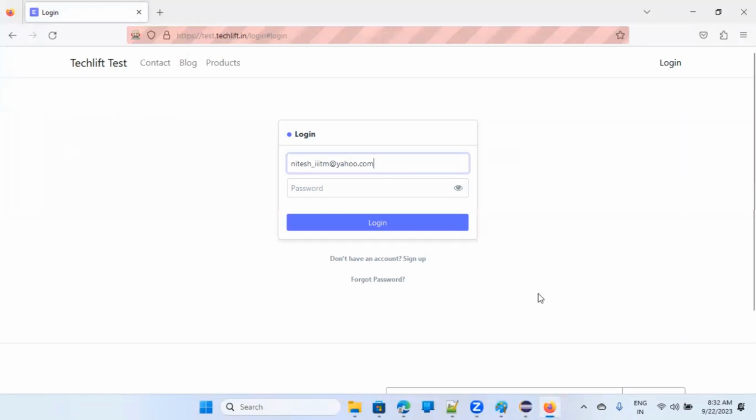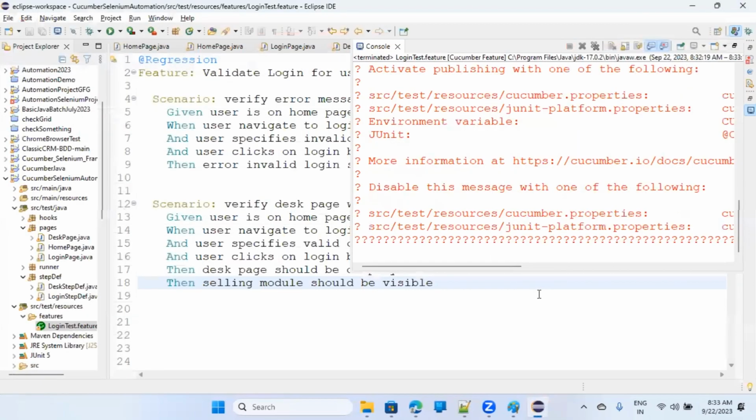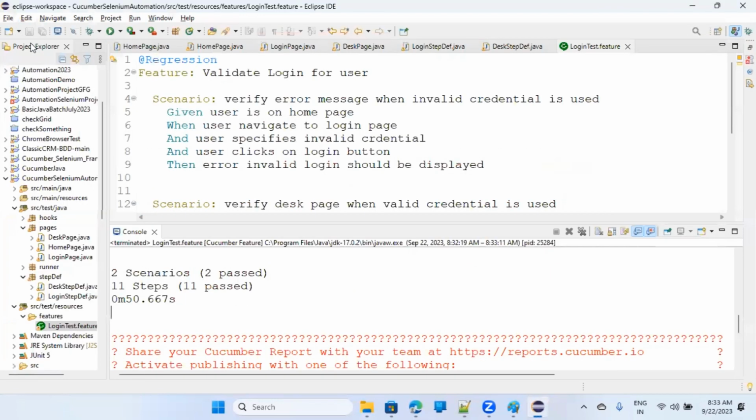Now it is working on the second test case, passing this user ID and a particular password, and then it will be successful. It will check whether you are on the desk page, whether the ceiling module is present or not. It's working. So we have created two scenarios now. Both are working fine. It's saying two scenarios, 11 steps. It took 50 seconds 667 milliseconds. So this is working perfectly fine.